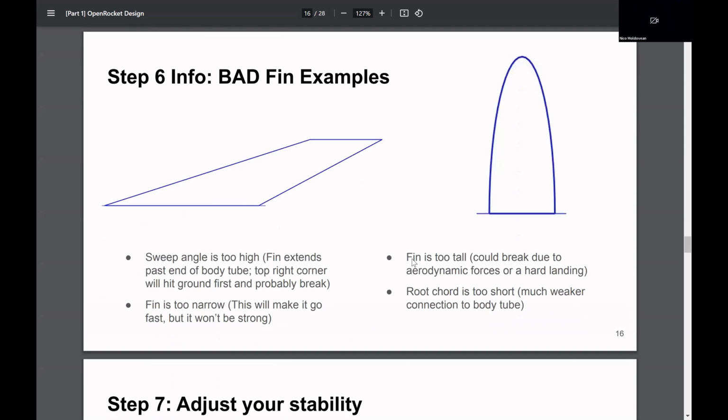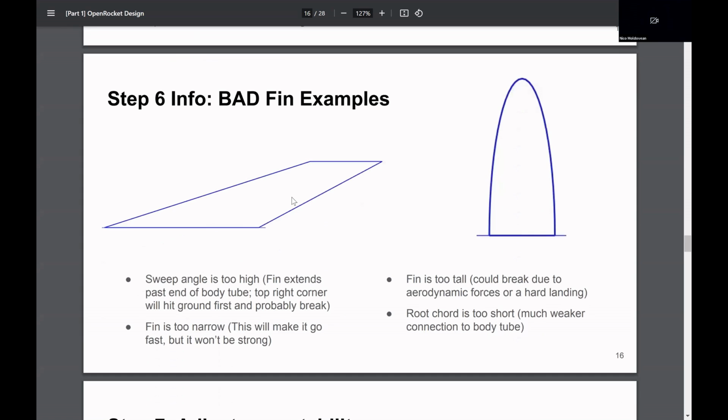Now for some examples of bad fins, this fin here extends way beyond the end of the rocket. I've flown fins like this myself, and I've had some success and lots of failures. So if this fin point hits the ground first, all of the load will go through this skinny section here, and it'll just snap right off. It will make your rocket go faster, but please do not create fins like this. It is very tempting, but it is not worth it.